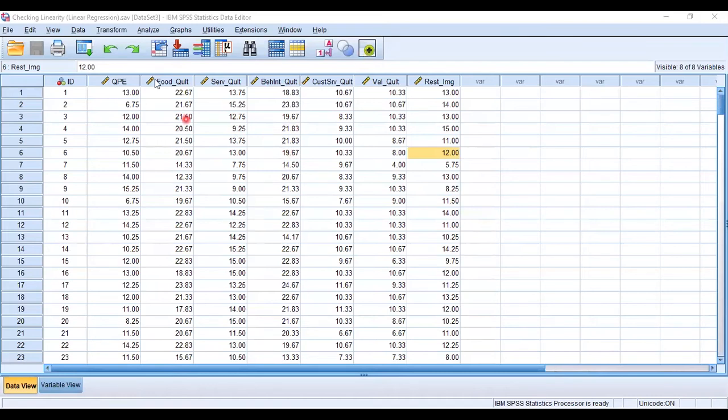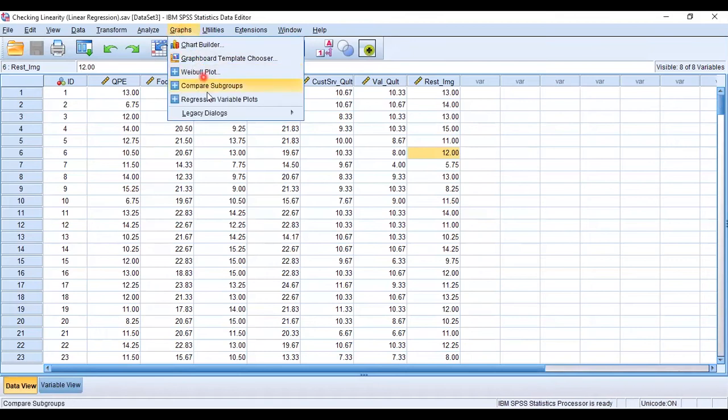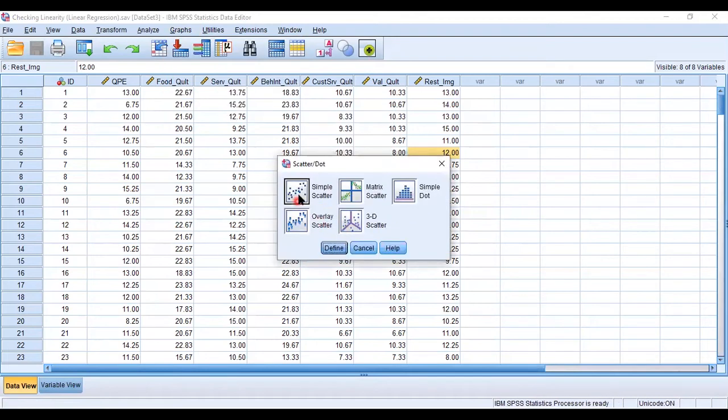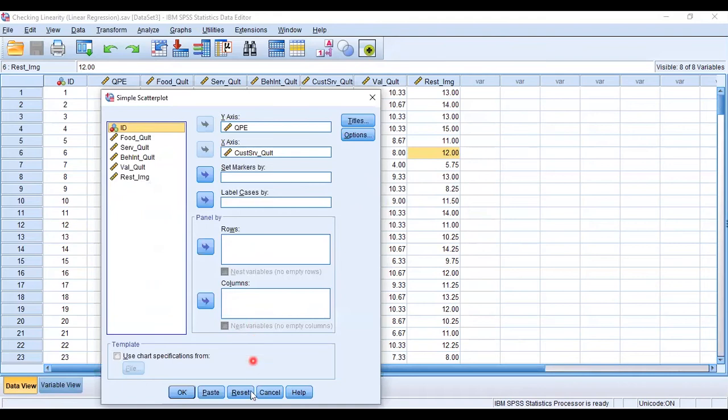It's very easy. Just go into the graph, then go into the legacy graph, and then come to the scatter dot graph. In this way, five different types of graphs are there, but we are only interested in the simple scatter graph, where we are going to compare or check the relationship between the two variables. That's why define it, and then this type of window will appear.